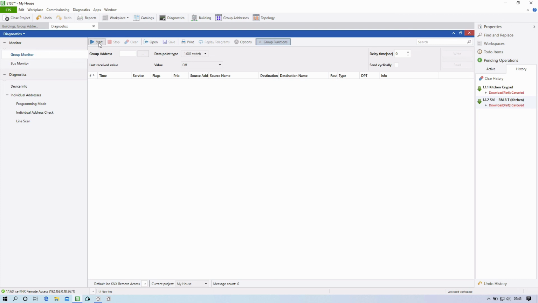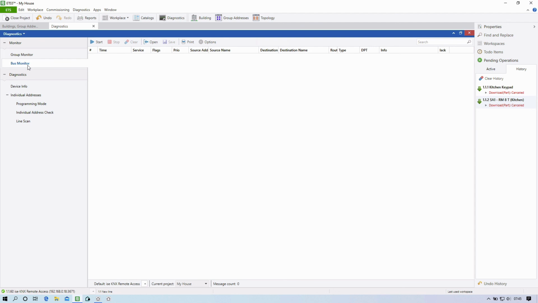Group Monitor will show you all the traffic on the bus that is related to devices communicating. It won't show you things like repeated messages or error messages. So Group Monitor is what you'd use for testing to make sure your programming works. Bus Monitor gives you a full view of what's actually happening on the bus, which is useful for diagnosing system faults. If things aren't working the way you're expecting, you want to make sure you're not overloading the bus, those kinds of things, then the Bus Monitor is the better view. Most of the time you'll be using Group Monitor.